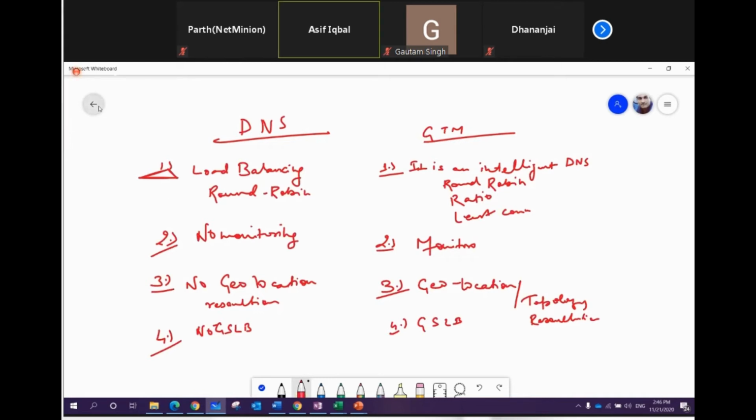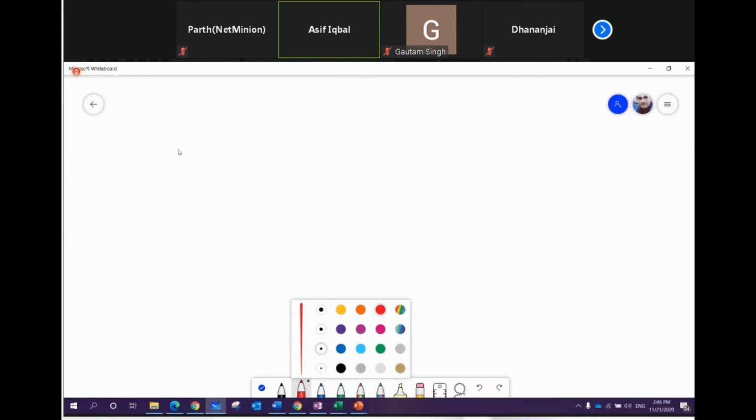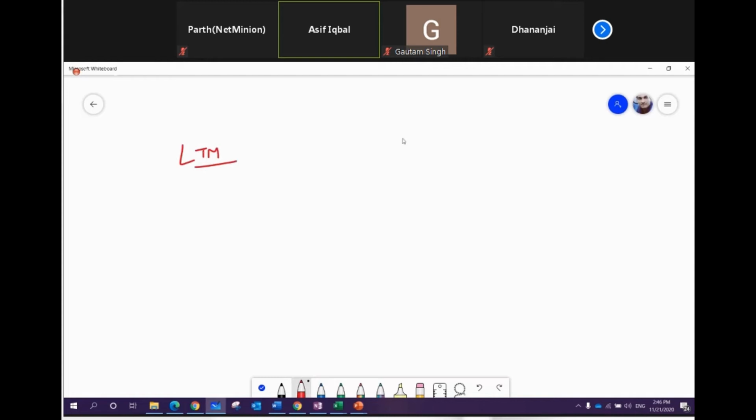Okay, now let's start with the differences between LTM and GTM. I can see pretty much everybody knows about the LTM, so I guess it would be easy for everyone to understand. What is LTM and what is GTM? They are not two boxes. They are just modules which you have to provision on your BIG-IP appliance. Suppose you have a BIG-IP 1600 appliance, you can make it GTM, or you can make it LTM. It's not like F5 is selling GTM as a dedicated box. No, it's all about the licenses and the provisioning.